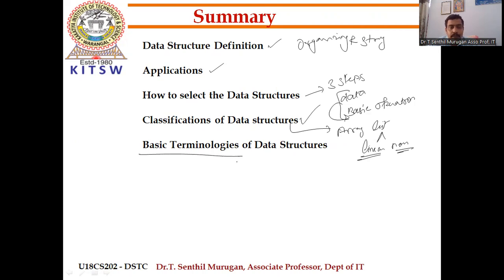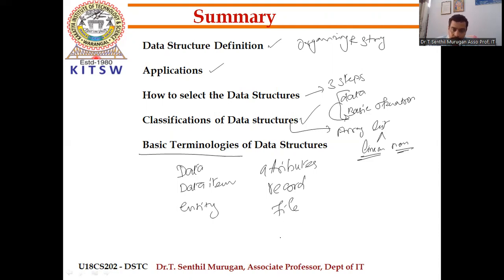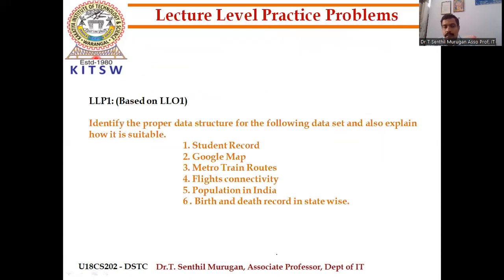Then finally we discussed the basic terminologies of data structures. What is data? What are data items? Group item, entity, attributes. What are attributes? What is a record? What is a file? So these are elementary data items, elementary attributes, things we discussed in this video lecture.